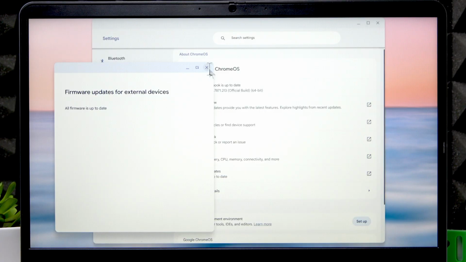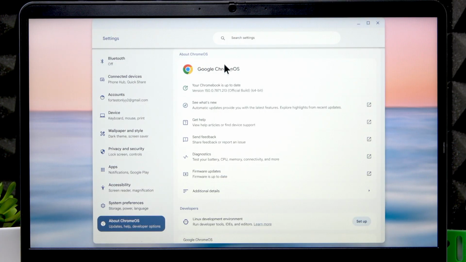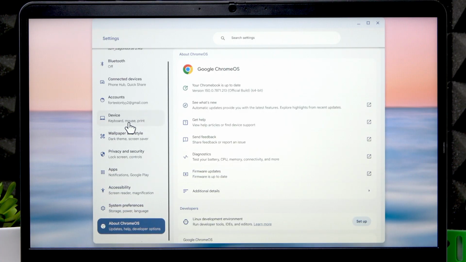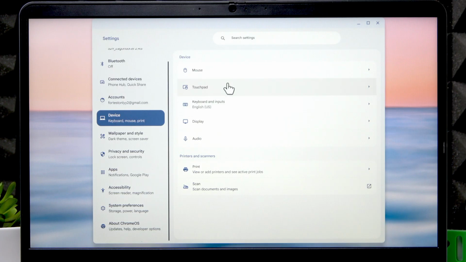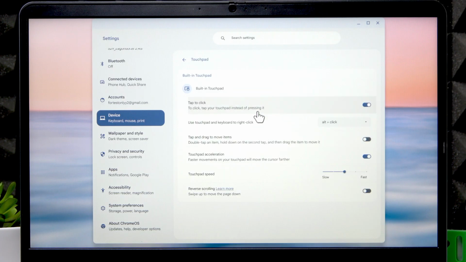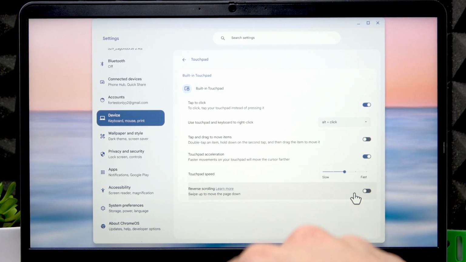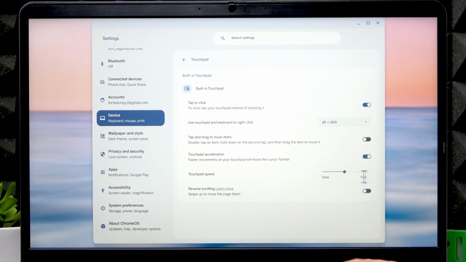Okay. Number 1 checked. Now let's adjust the touchpad settings, which we can do by simply going to device on the sidebar, checking the touchpad, and here you can adjust the most essential settings, like you can enable or disable reverse scrolling, which might be confusing for some users, so I recommend disabling it if you are used to PC version of scrolling. You can also adjust the touchpad speed and see the alternatives to right click available in Chrome OS.